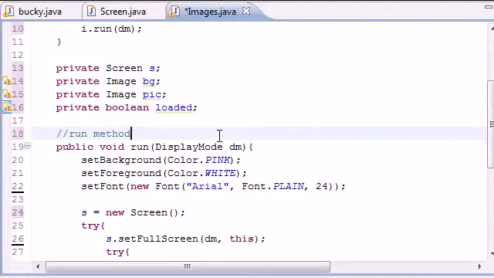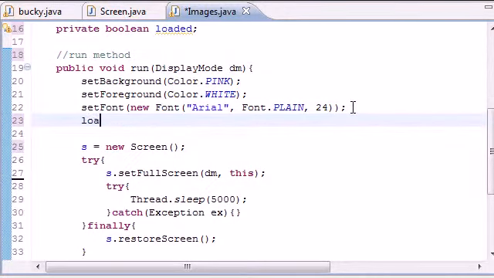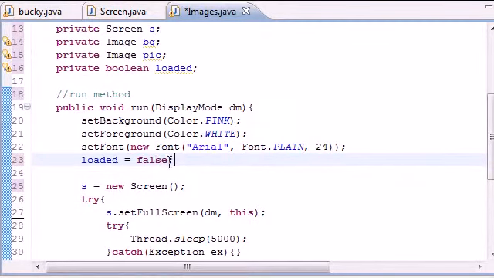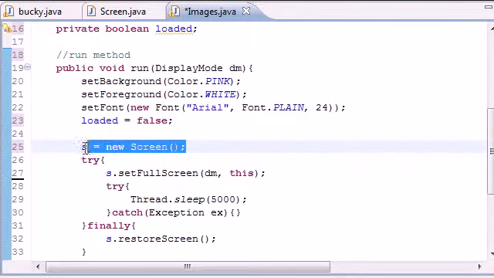In your run method, the method that you had before, the first thing we probably want to do is set loaded equals false. So boolean loaded initially starts out as false because remember, nothing's loaded yet. And again, we already have that right there.